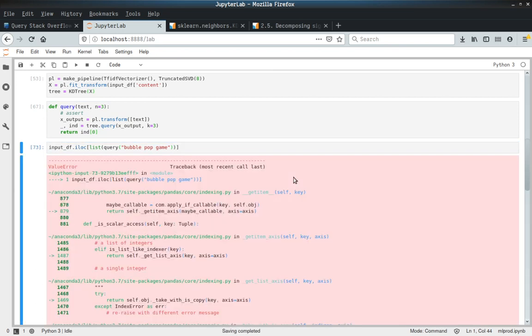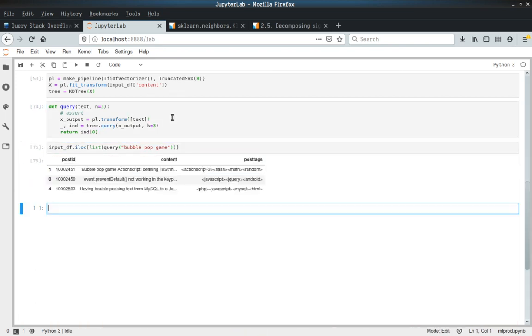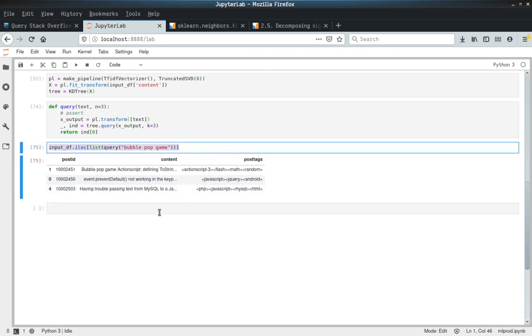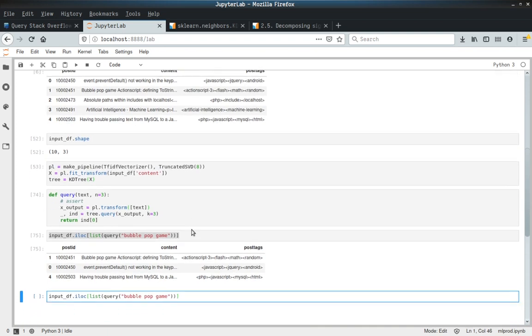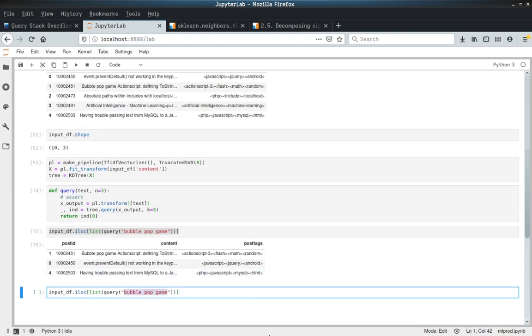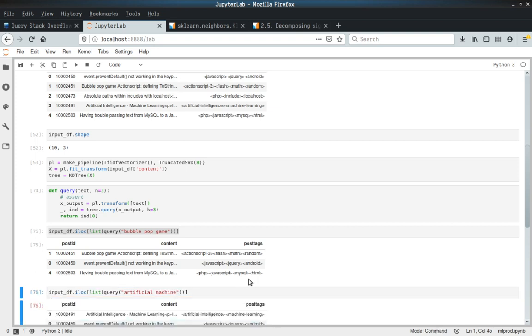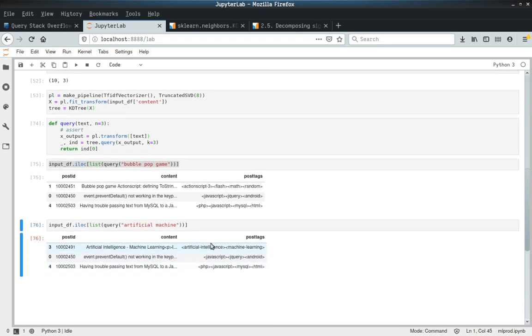So this will return the 3 closest things. Let's try another example so that we can see that this is working. Let's use the words artificial machine. We should get artificial intelligence, machine learning. So this shows you that we already have something in production, if you want to call it that. You could just throw this into anything that deploys something as an API. You just put in some text and it returns the documents that are here.